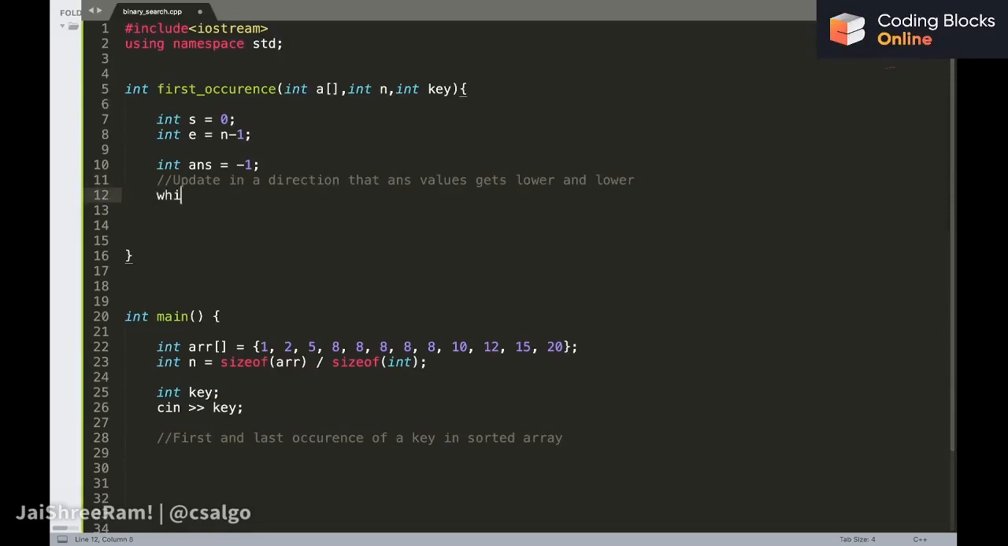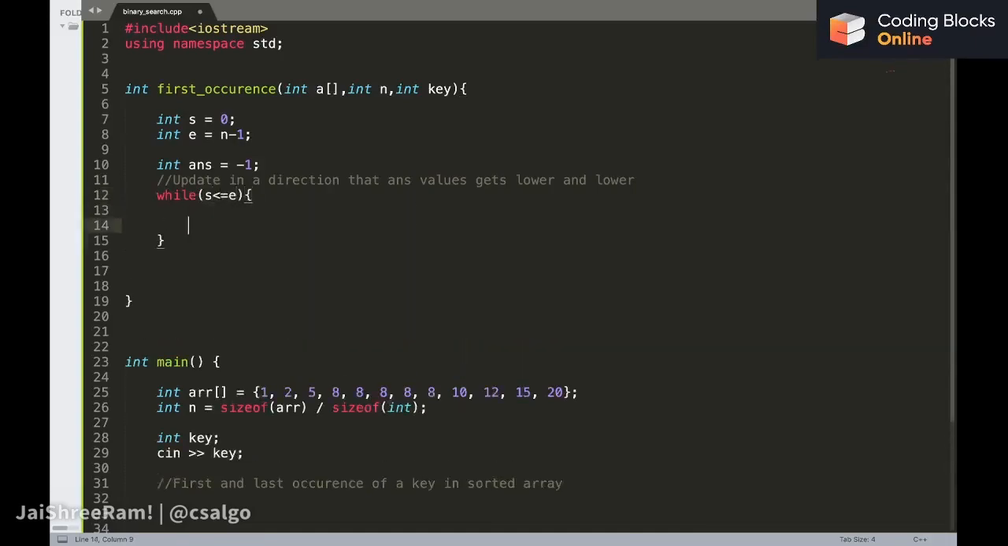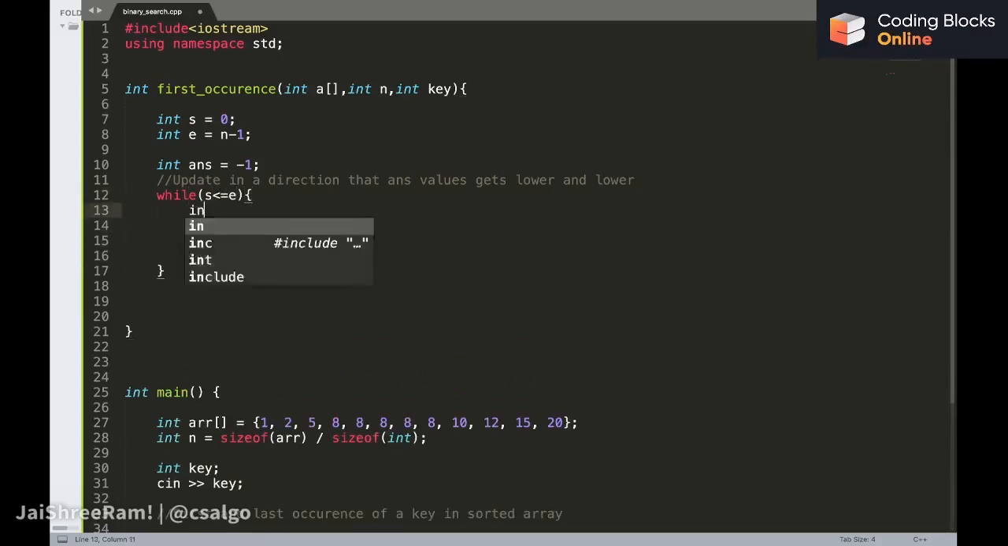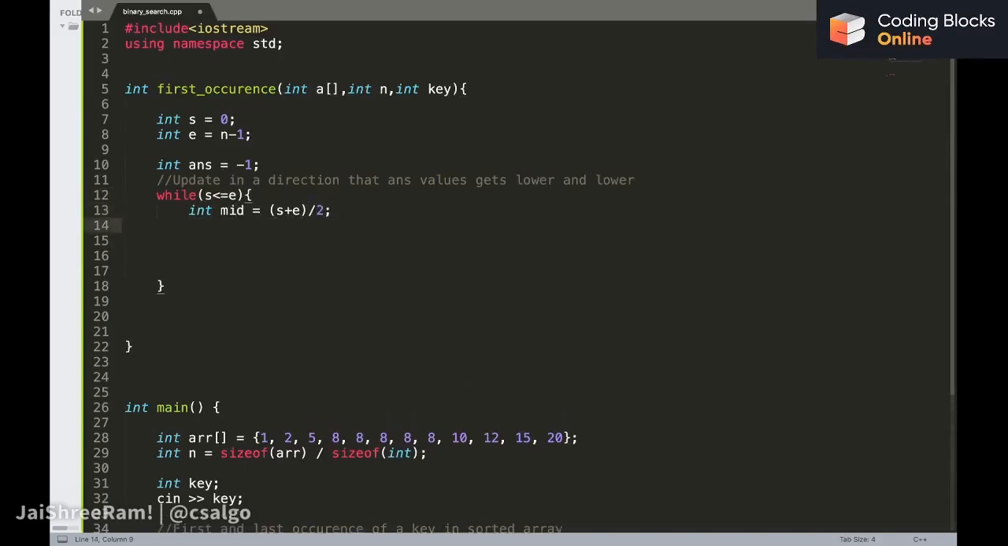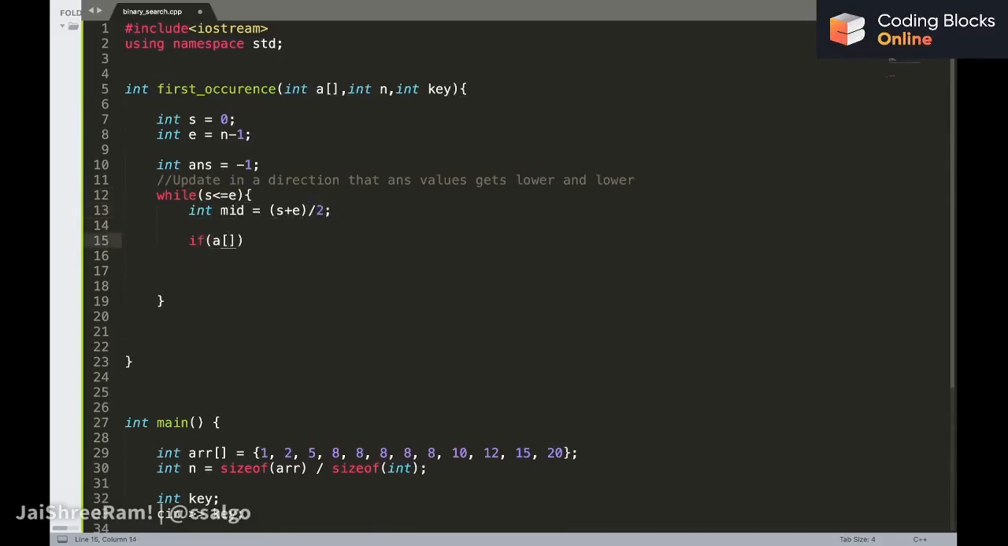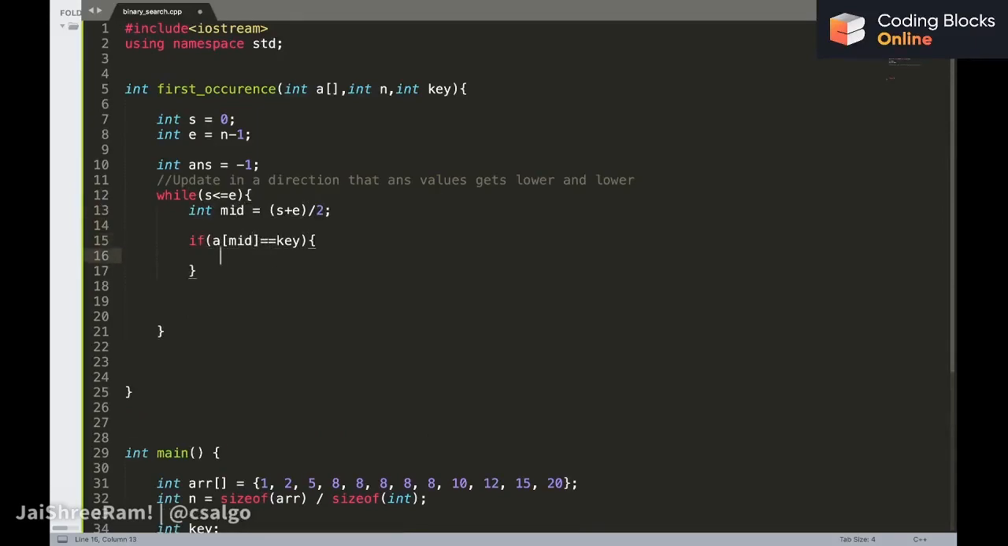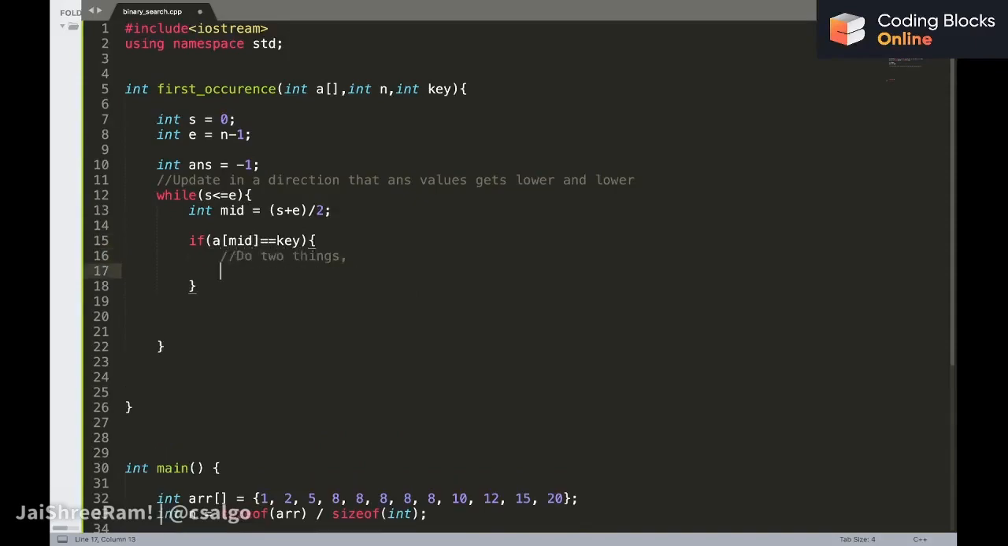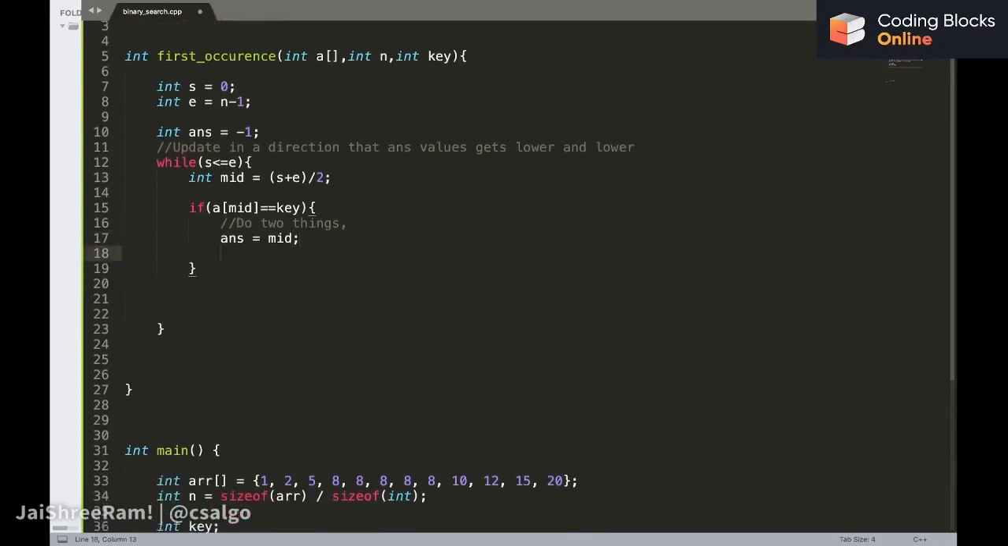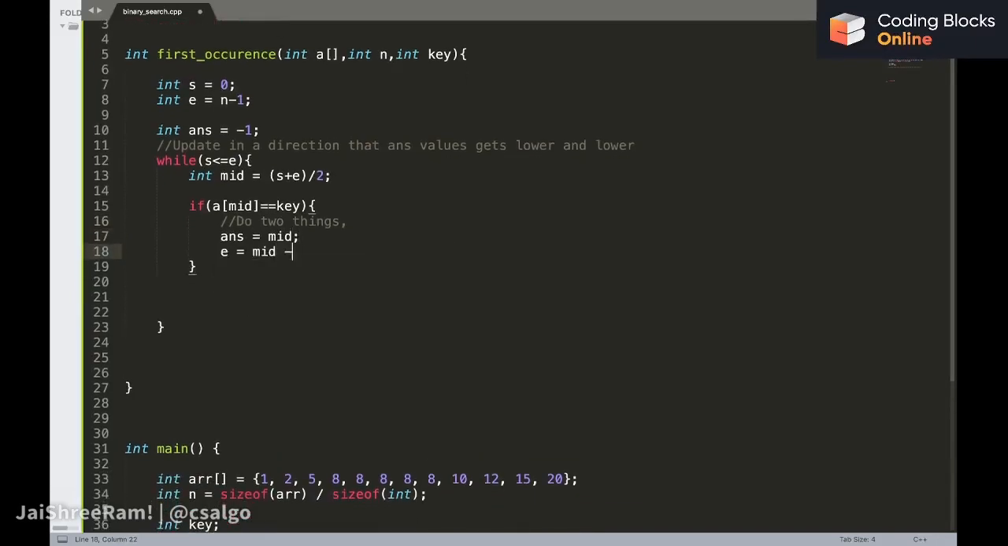So while there is at least one element in the array, so start is less than or equal to end, you can find the midpoint: int mid equals start plus end divided by 2. And if array of mid is equal to key, then you have to do two things. Do not stop at this point. First note down that you have at least one index where this key is present, so answer is equal to mid. And then end equals mid minus 1.